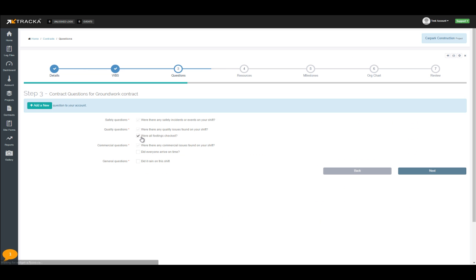So now we have an added quality question. I'll also select this question as well. Now these questions will appear every time you make a log file. Click next.